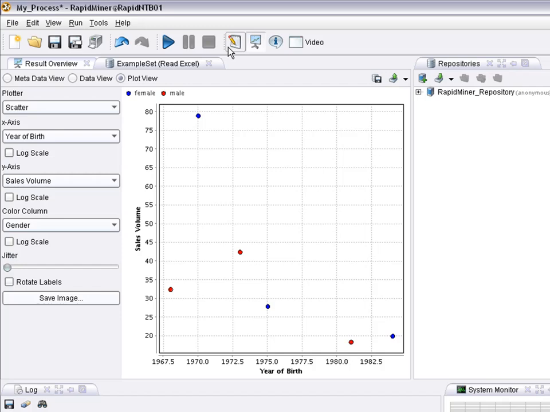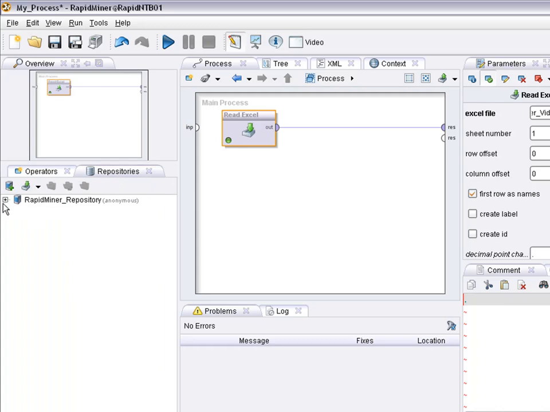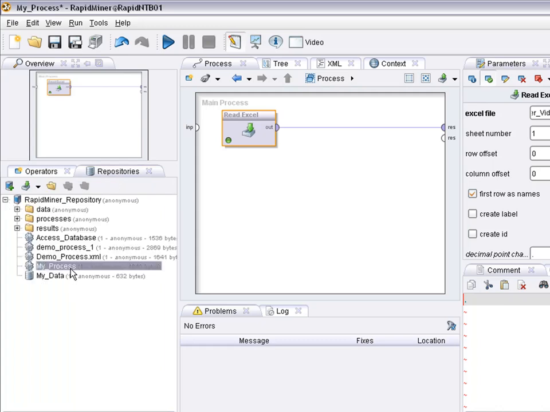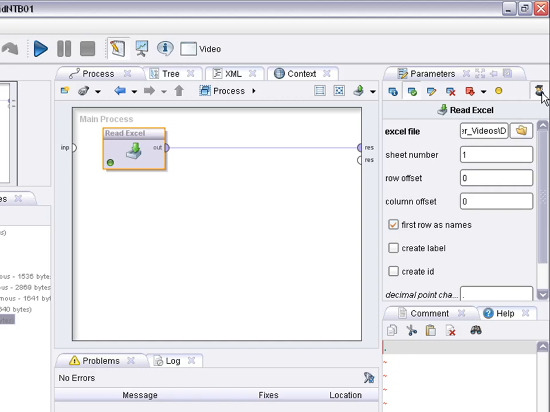So let's go back to the process design view. We designed our first data mining process. We stored both the process and the data in the repository. You can see my process here and my data here. And we covered the main elements of the graphical user interface. You can see here always a parameter window. If that's too confusing for you, you can switch back and forth between beginners and expert mode. You will see more or less parameters.